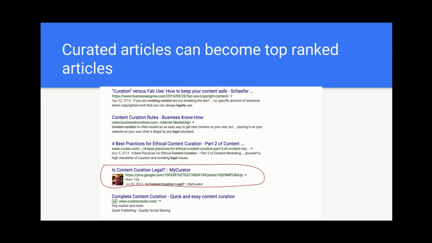And it has been on the top page of Google. If you type in, is content curation legal? It's up on the top page more often than not since 2013. So curated articles, even though they aren't a 2,000 word original article, can be very high level SEO generators.